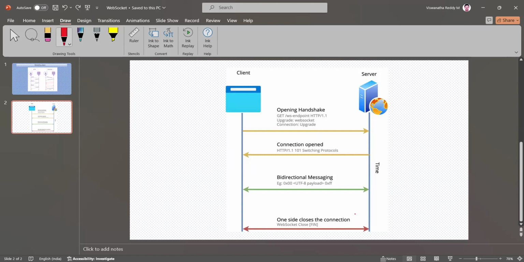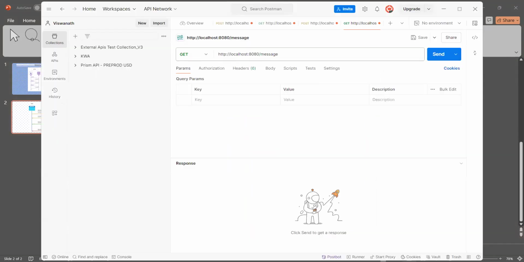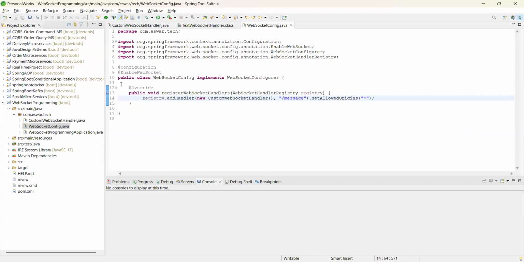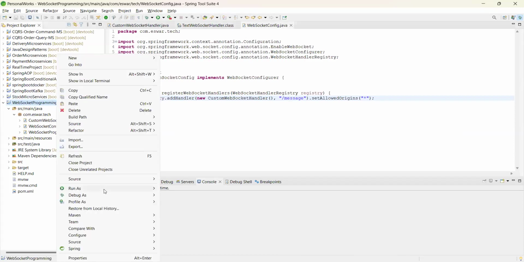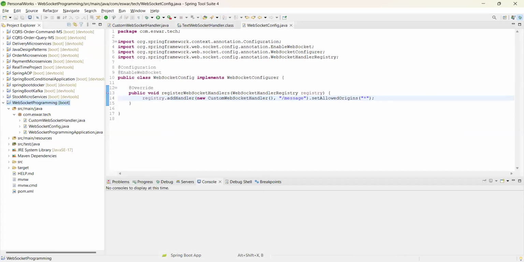Right now, with the Postman tool, I will show you how to make a WebSocket request. This is the HTTP port 8080 where my server is listening. Start this as a Spring Boot application.